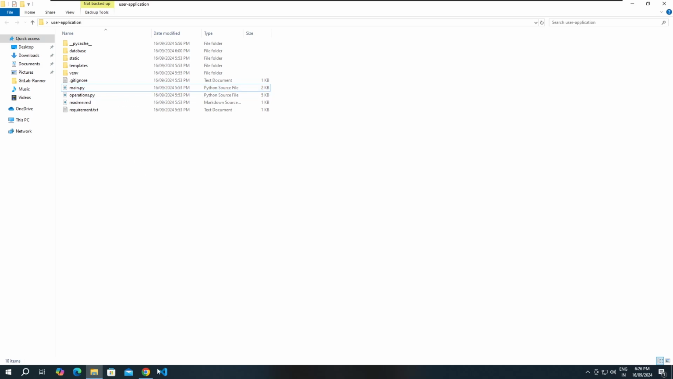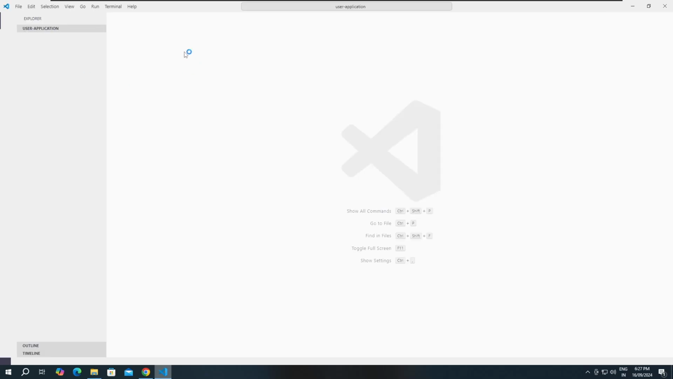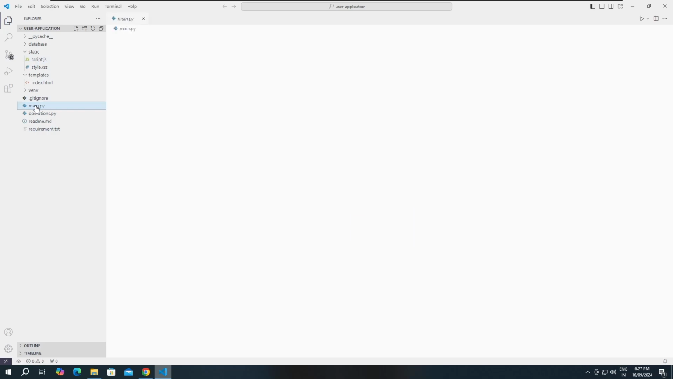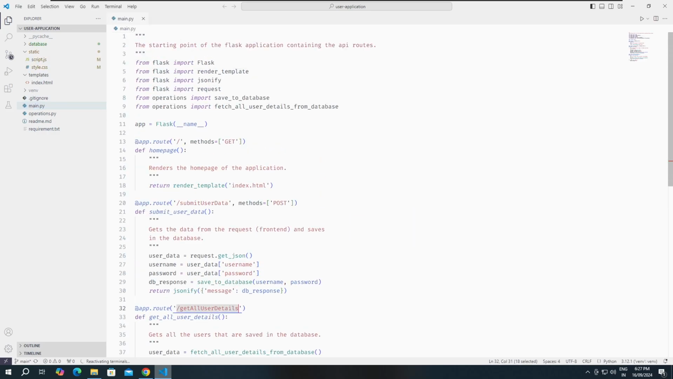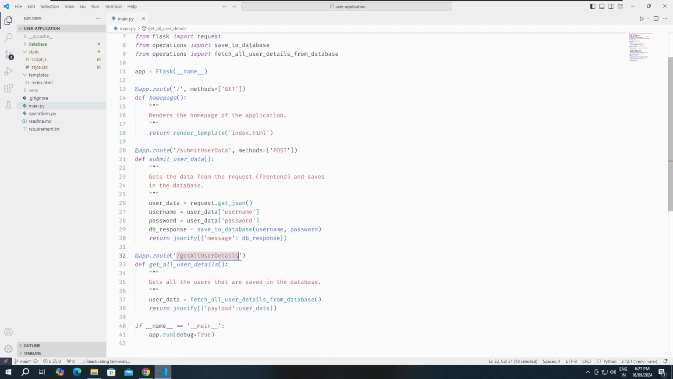Let me open VS Code and show you what main.py looks like. So this is main.py. It's a Flask application. If you have not worked on Flask, I highly encourage you to learn it. It's very simple. You can learn it in maybe 1 or 2 hours, and it's also very powerful. You can build lots of applications using it. I have built lots of applications using Flask.